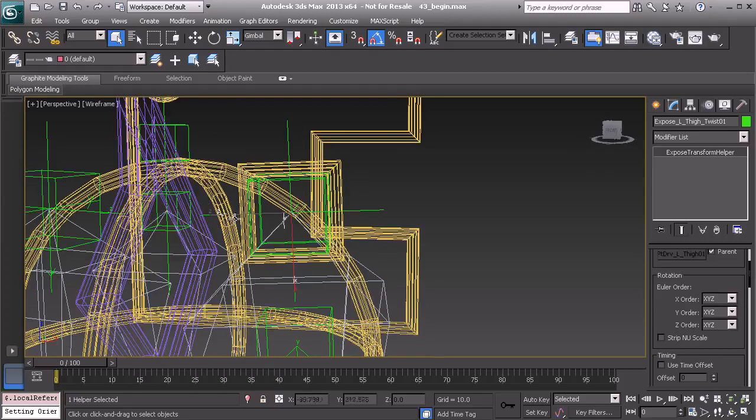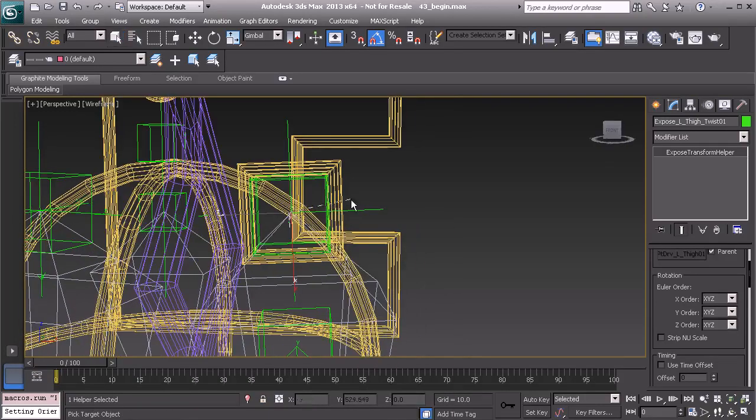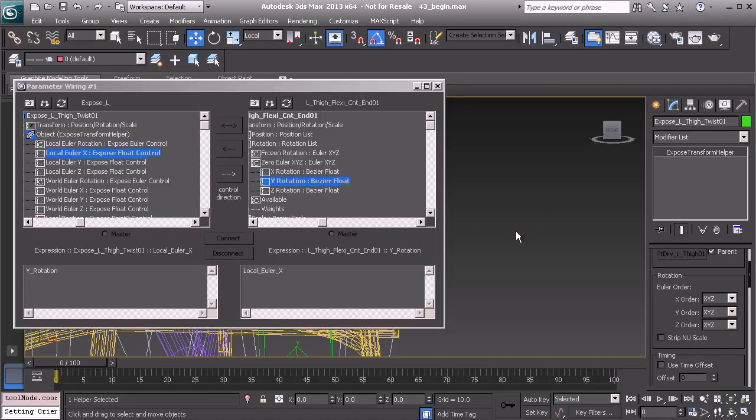So let's go ahead and select it. That's expose L thigh twist. We'll right click and choose wire parameters. That's going to be object, local Euler X, and we'll tie that into our connect curve's rotate y-axis, so that's rotations or Euler y. Alright, watch what happens when we do a direct connection.